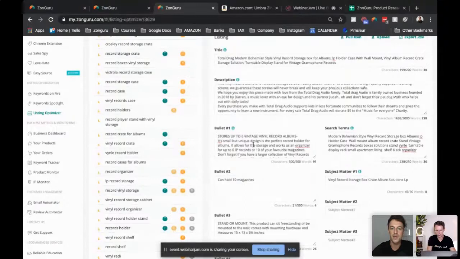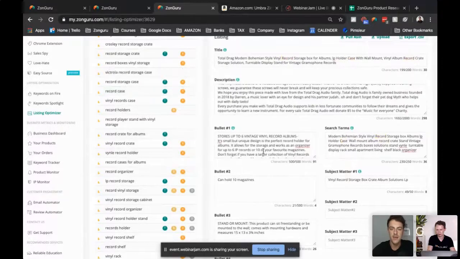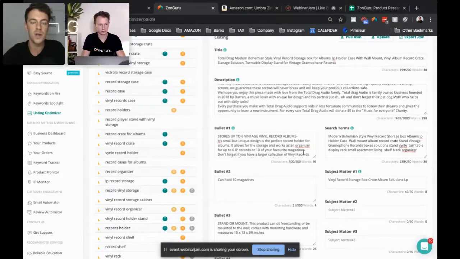It's small but unique design is the perfect record holder for albums. It allows for the storage and works as an organizer. So organizer was another keyword I found a bit later, made sure to add in there. For up to 6 LP records or 10 of your favorite magazines. So instead of using vinyl records with every explanation, I'm starting to use the different keywords that people are searching for. Magazines is another option that this product could work for, and people have obviously searched for it.